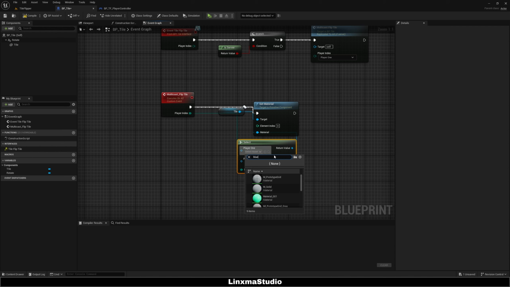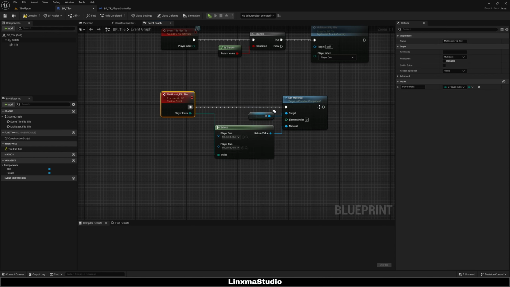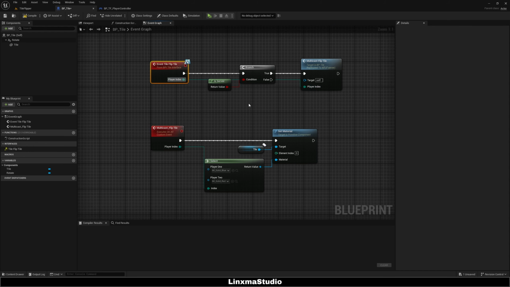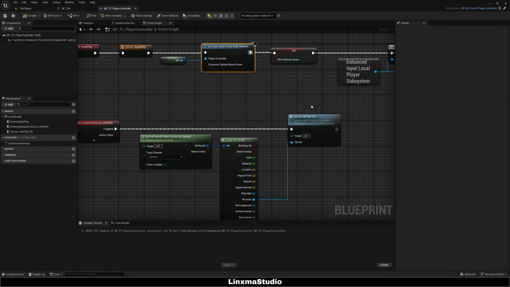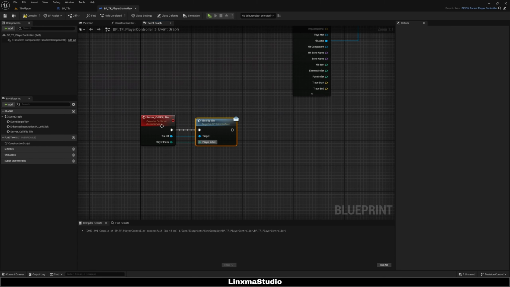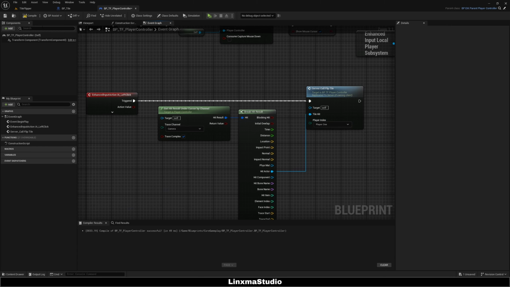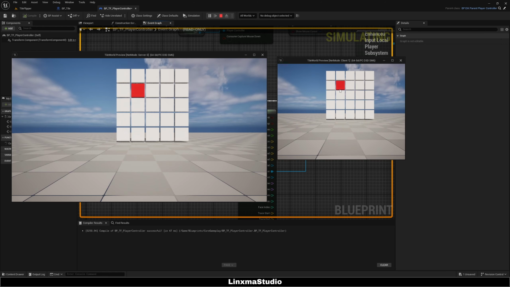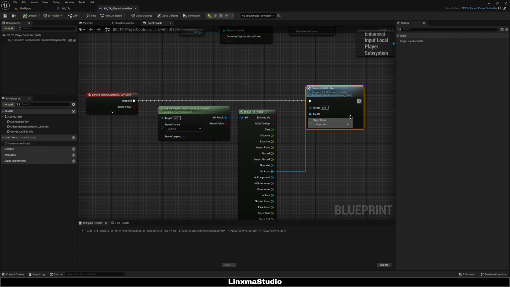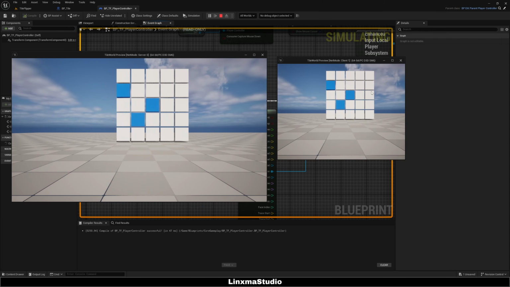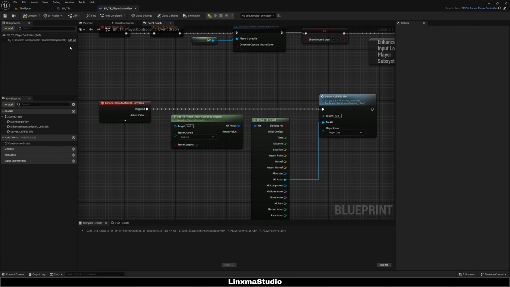Player 1 will be blue color and player 2 will be red. Don't forget to pass player index to multicast event. Drag player index to server event. Let's first test if it works. Seems good. Now we need to set different indexes for host and client.